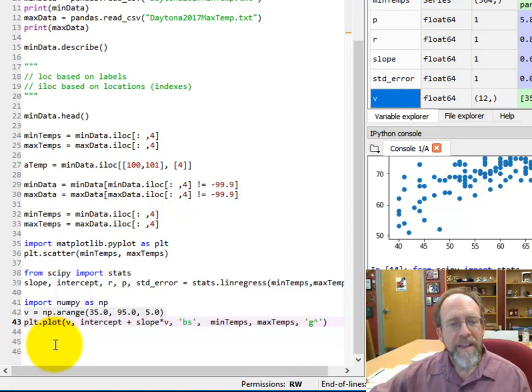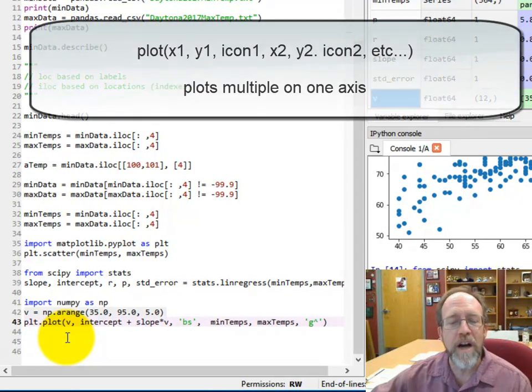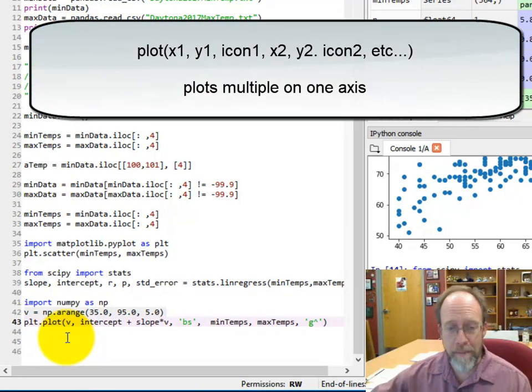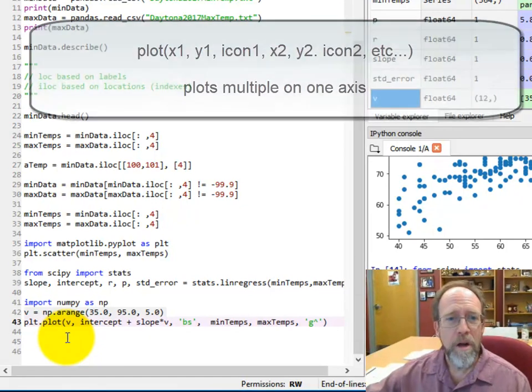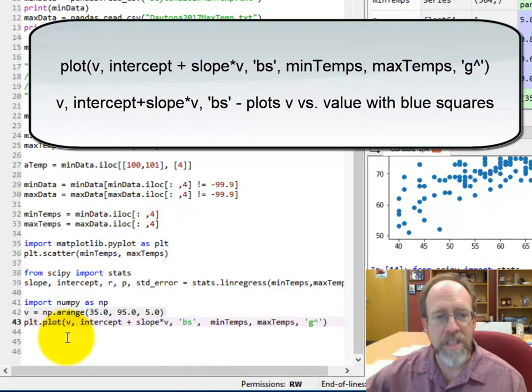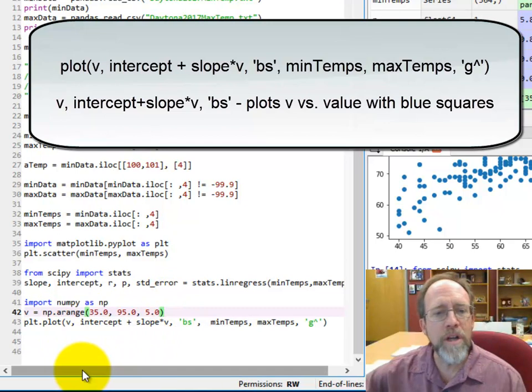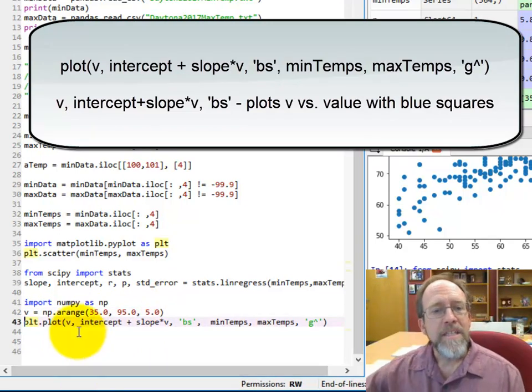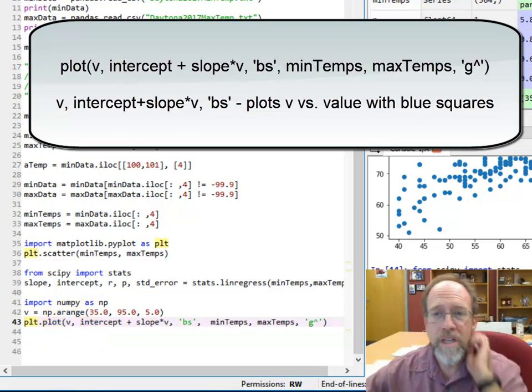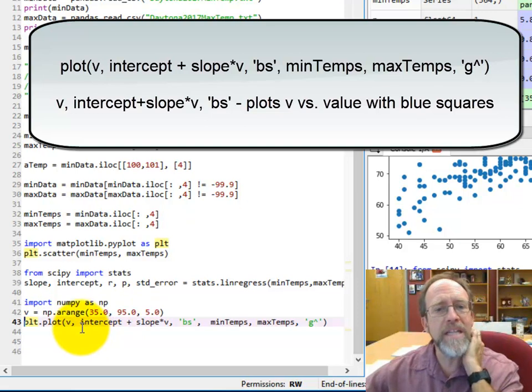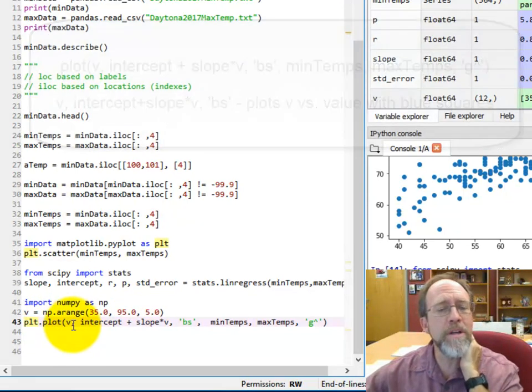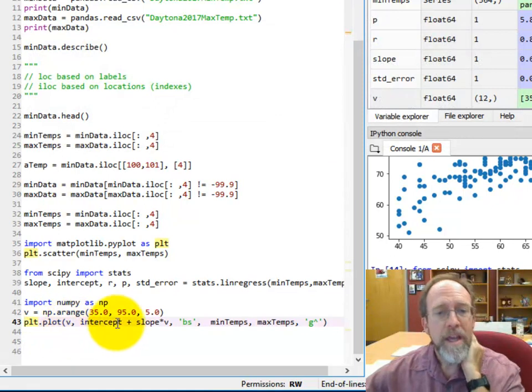So now I've got the plot from Matplotlib, and if you start looking at the documentation of the Matplotlib library or PyPlot, you're going to go, holy smokes, this thing does a lot of stuff. So what I'm going to do now is use the plot function of PyPlot, where I'm going to say, take the V, which by the way is an array of floats, because I looked at V, and then let's put in the equation. So V is essentially X. Intercept plus slope times V is essentially Y.